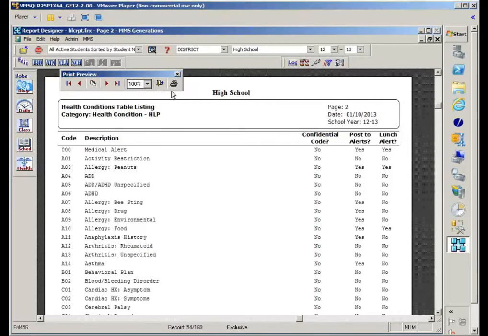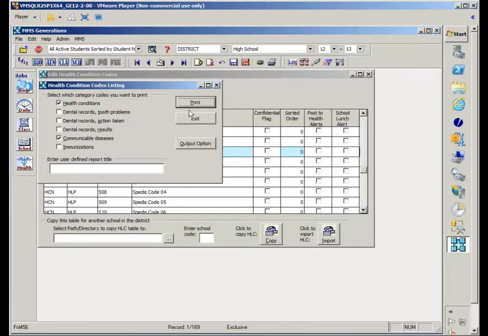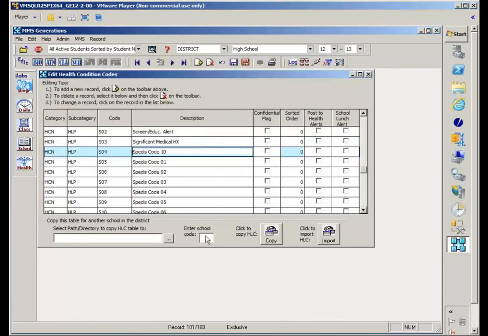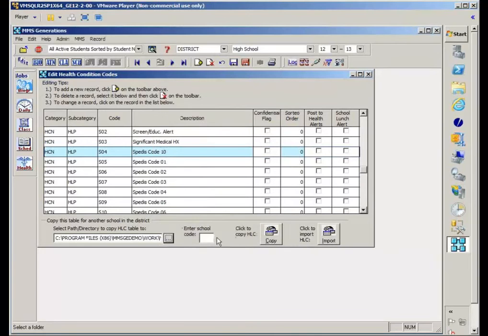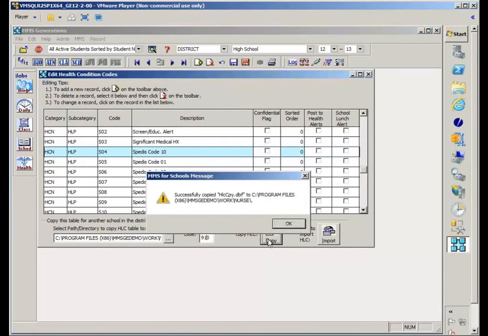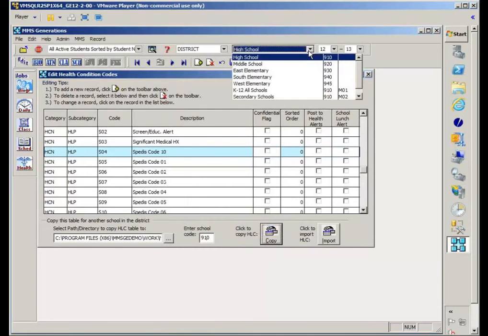And to help do that, there is the facility here at the bottom that you can set up a path of where you want to copy the table to, and by default it's going to be in your work folder. And if I put it in there, I can say I need to know what my school code is, but I can say from school code, copy my table here for code 910. And I know I'm school 910 because I've looked here.